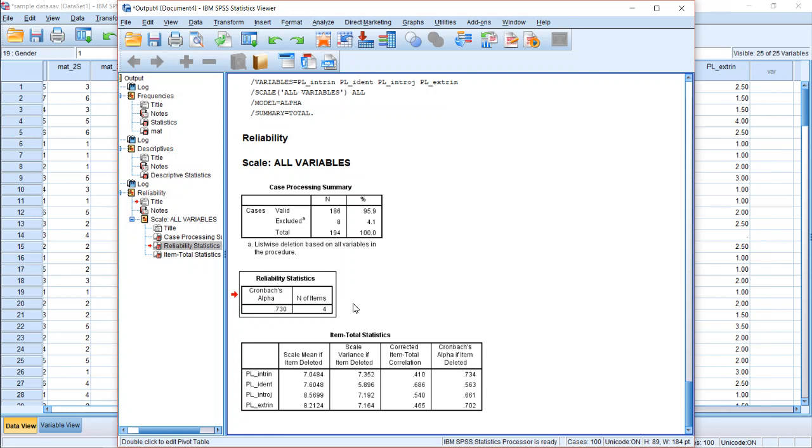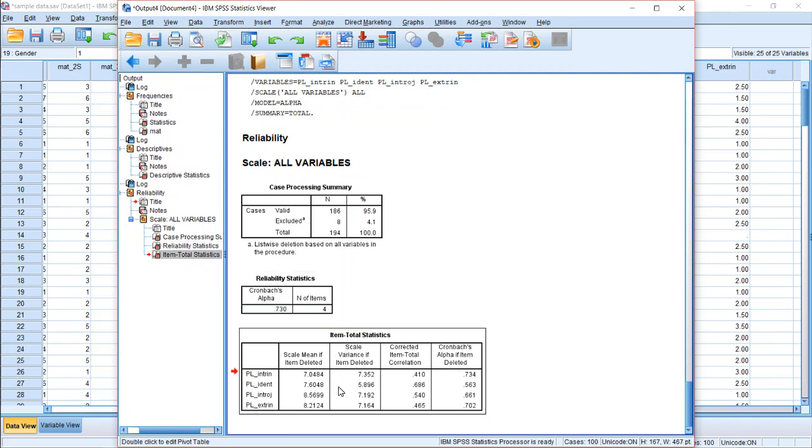One of the quirks of alpha is the more items you have, the higher alpha tends to be, all else equal. So if you have a scale with 15 items, it'll tend to have a higher alpha. And then you've got this table down here. Because I asked for scale if item deleted, it's produced this extra output. It says the scale mean if this item is deleted. So this one must have quite a low score, because if I deleted it, the mean would go up quite a lot.